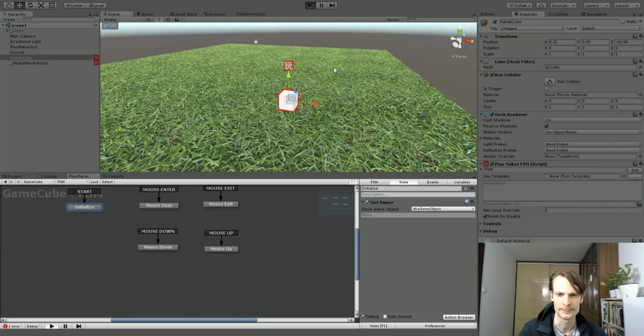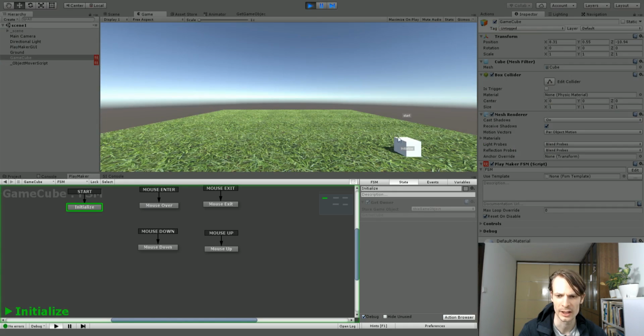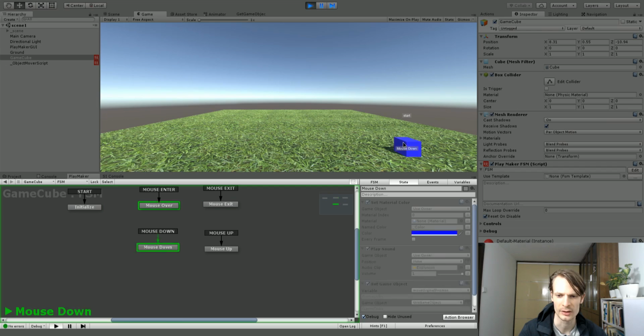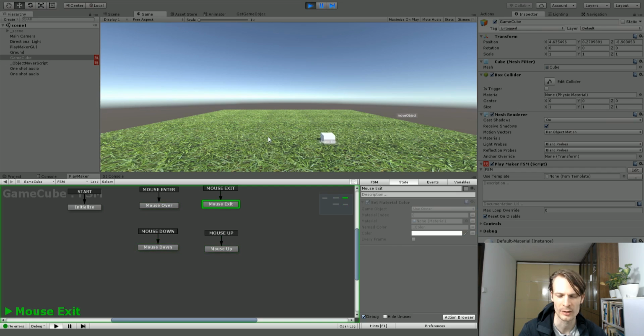Let's click play. Now when I hover over this cube, it changes colors. When I click down, it will play a sound and change to blue. And then I can click somewhere and it will move there. So as you can see, it does zero itself out vector-wise. We'll talk about why after and how you can correct that.